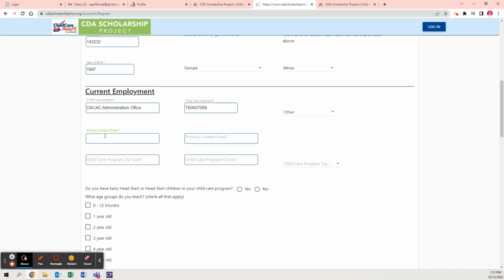Then you will enter the primary contact name for your center. This will be your center director or your lead teacher director or your on-site supervisor. Then you will enter in the zip code that your center is in and the county that your center resides in. For childcare program type, please select that you work in a center-based program.